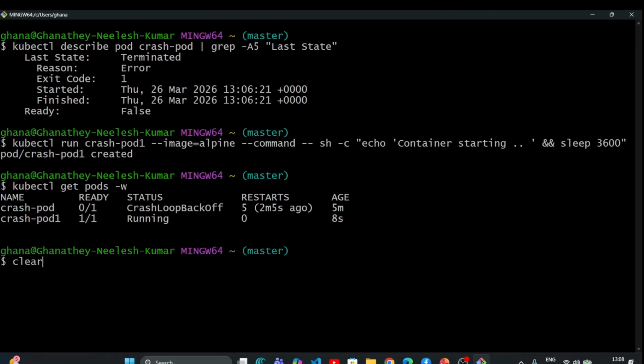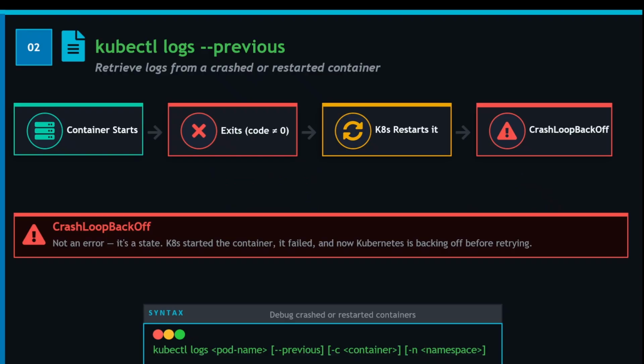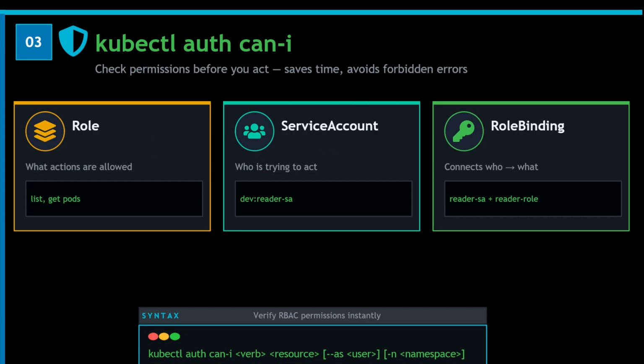Now let's clear the screen and move on to our next command, that is kubectl auth can-i. Now this is one of the most important commands, I would say. Before you run any command in Kubernetes, there is one question you should always ask: am I even allowed to do this on this cluster? Am I allowed to create pods on the cluster? Am I allowed to list pods, deployments, services, anything? If you want to check whether you're allowed to do it or not, this should be your go-to command, that is kubectl auth can-i.